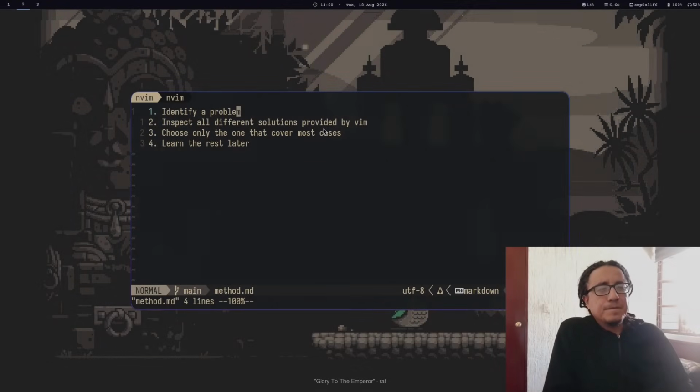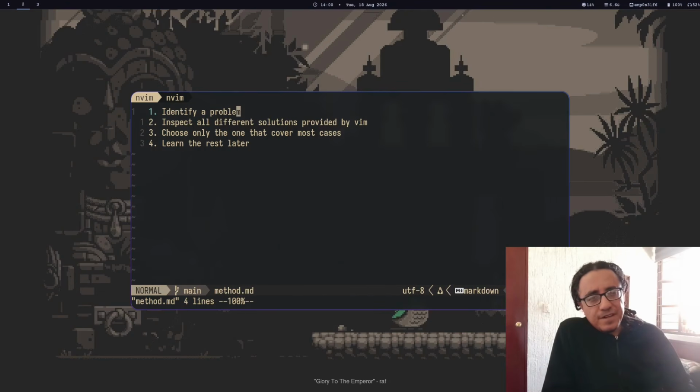The method is very simple. First, you need to identify a problem. For example, change a word, delete a word, search and replace things. Then you will find that for that problem there are many solutions in Beam. You have to study those solutions and just choose the one that covers more cases. And then you can learn the rest, okay? So first, identify a problem, find the solutions, and just keep the one that covers more cases. And learn the rest later, okay?